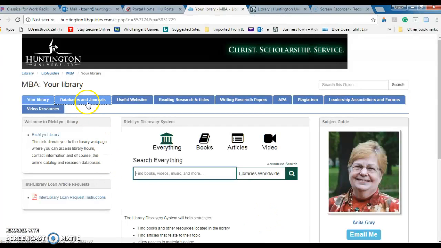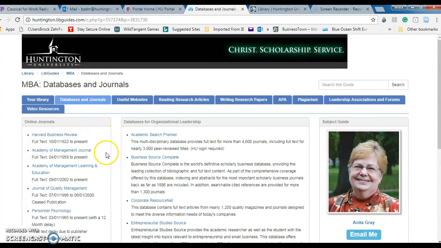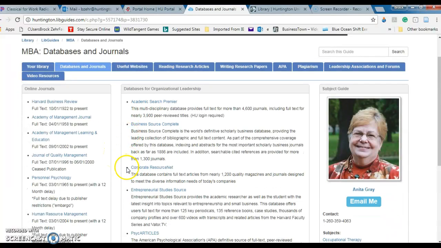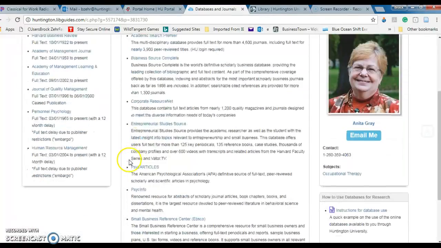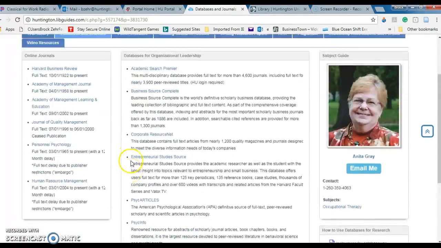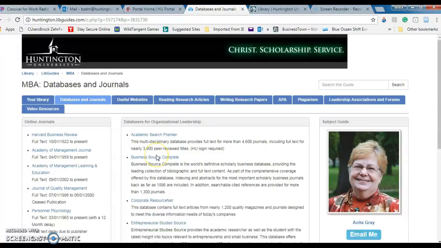In this MBA guide, they have, under the databases and journals, selected databases that are most often used for MBA and organizational leadership students. You can use any of our databases, but the ones listed here are the ones that tend to be most helpful for MBA and Biz Org organizational leadership students. So this is a great place to start when you're looking for articles.